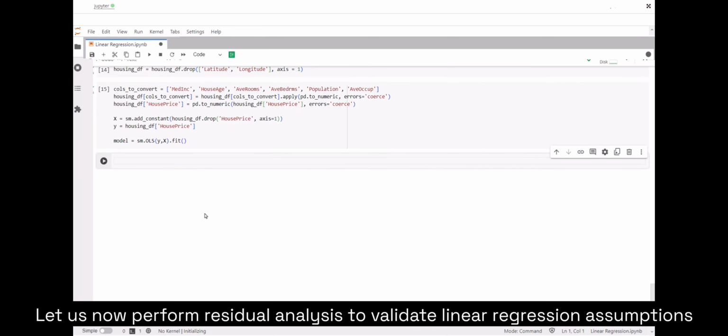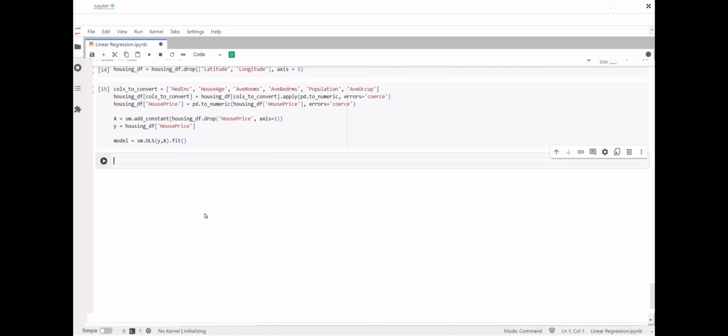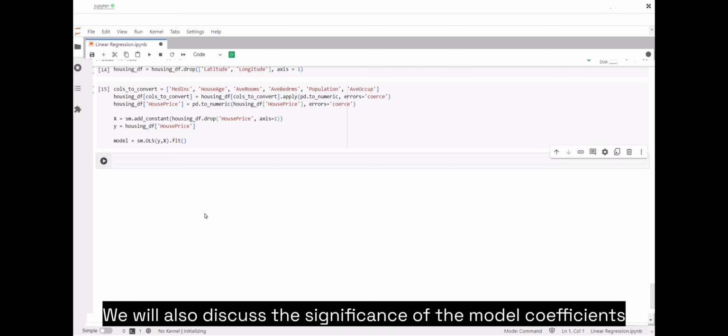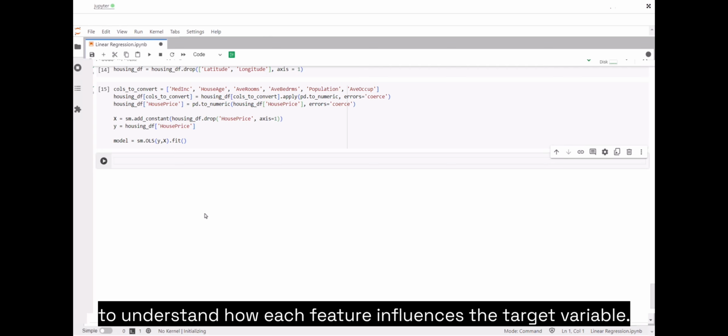Let us now perform residual analysis to validate linear regression assumptions and visualize the distribution of residuals and their relationship with predicted values. We will also discuss the significance of the model coefficients to understand how each feature influences the target variable.